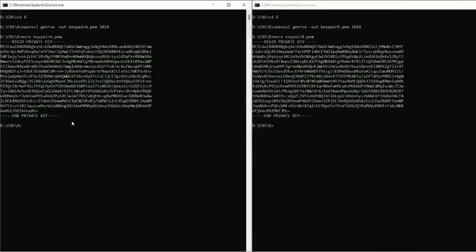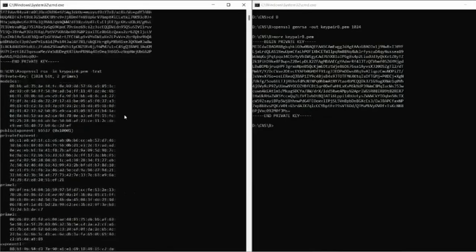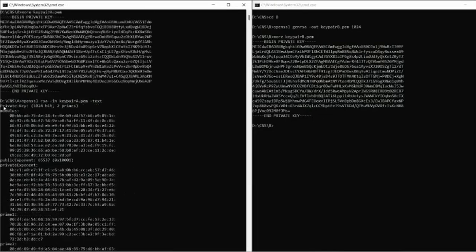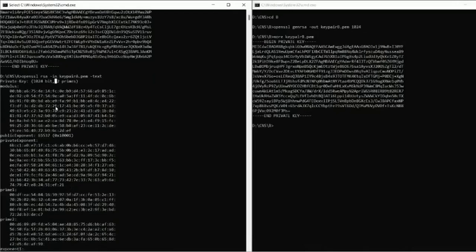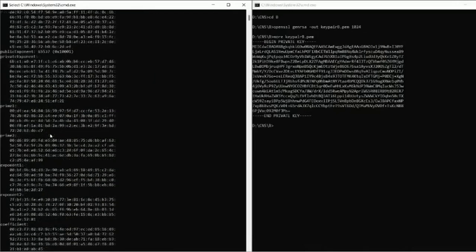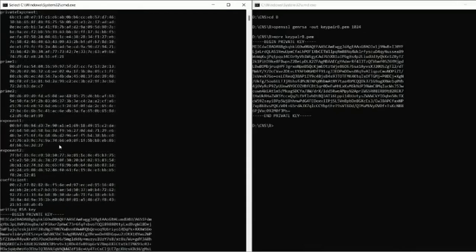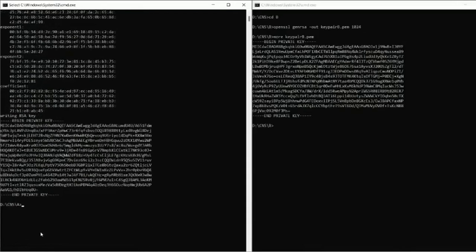To view the key details, you can use the following OpenSSL command to input the .pem file and display the contents. This outputs in the form of text. This is a private key, contains 1024 bits, modulus, a private exponent, two different primes, two exponents, quotient, and the private key which you have seen earlier.